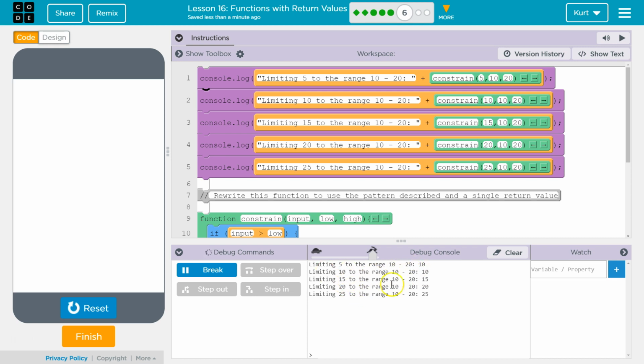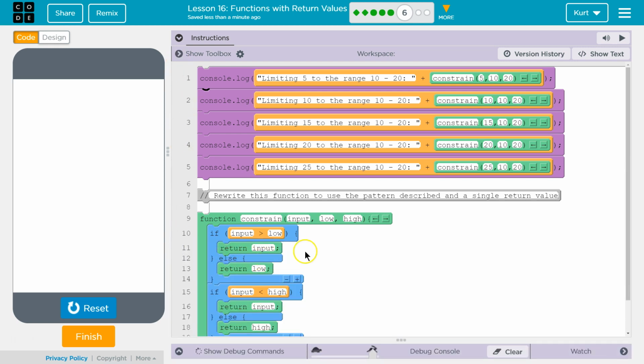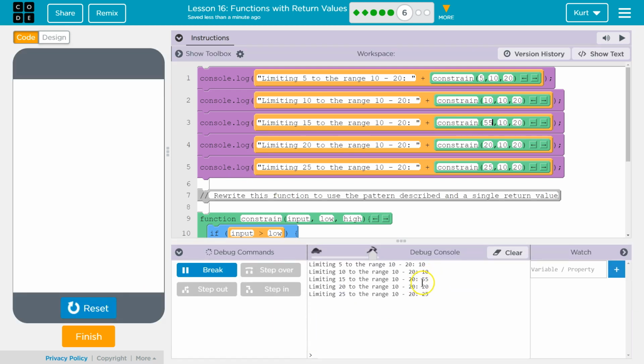But anyways, limit 15, 10 to 20, 15. That looks all right. Limit 20, 10 to 20, 20, yeah, okay. 25, so this should be above a limit of 10 to 20, so it's going to return 20, and it doesn't. That's a problem. It's returning 25 instead of 20. Let's take a look here. Why would it be doing that? Let's just double check, what if this is 55, where it said 15? So it's returning 55, and that's clearly not in the bounds. All right, what's going on?